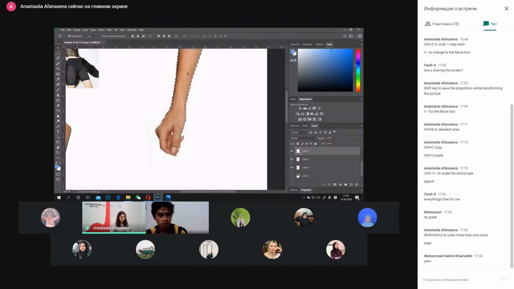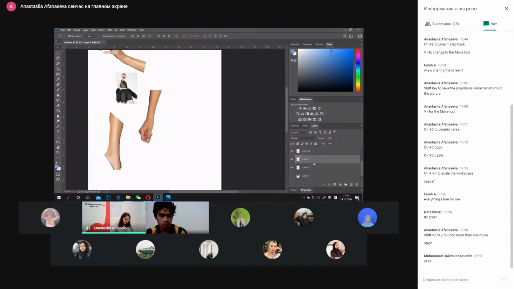V. Back to the move tool. Don't forget, every time after you selected a picture and you want to start to copy, paste it, or move it wherever, go back to the move tool. If you're not coming back to the move tool, nothing is gonna work. Copy and paste it. Yeah, we have our hand. Great. Delete the last picture.